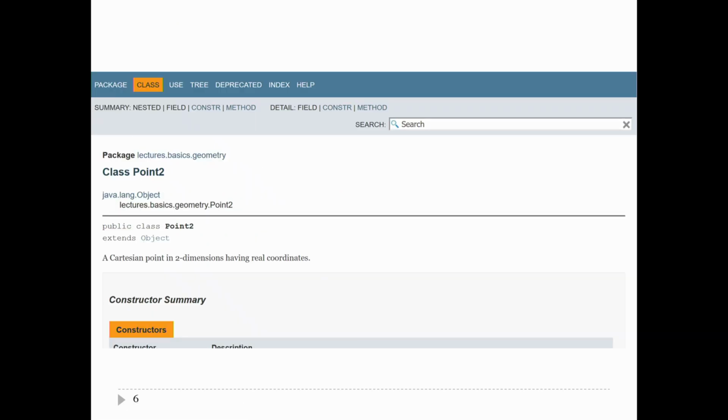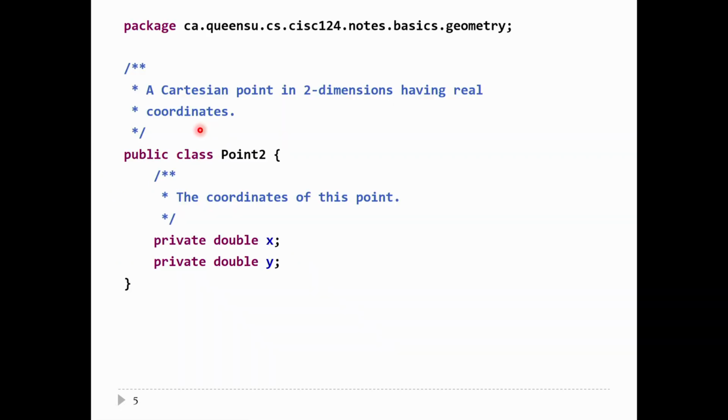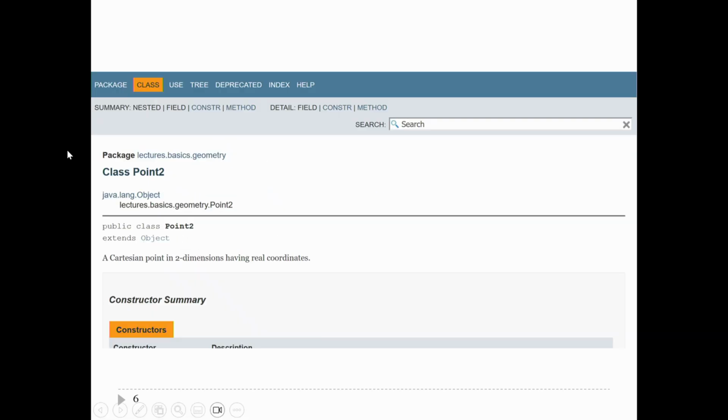Okay, so when you run the Javadoc tool on this class right here, that description gets put at the top of the documentation. At the top, notice you have the name of the class, and the name of the package that the class is defined in. Here you get the inheritance hierarchy of the class. So this is telling you a Point2 object is also an Object. We'll talk more about that later. You get the declaration of the class. So we see that Point2 is a public class Point2 that extends Object. And then whatever description you have for the class shows up here.